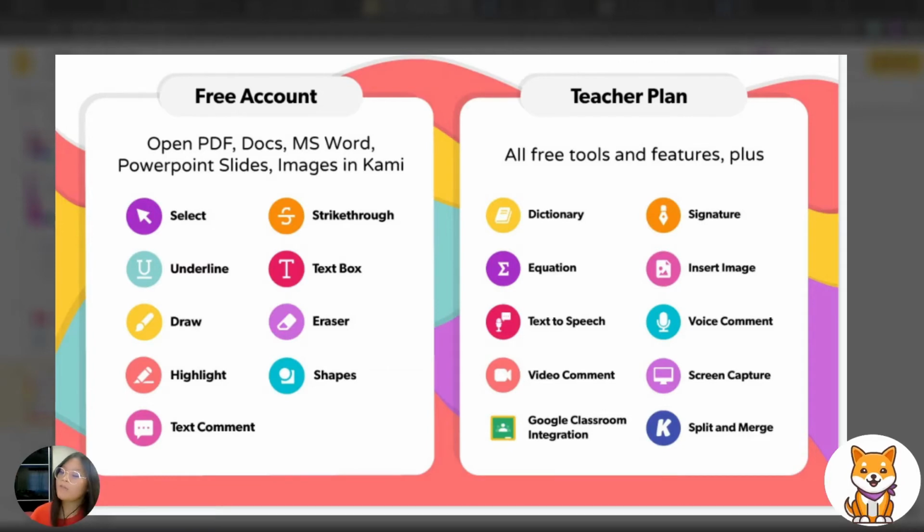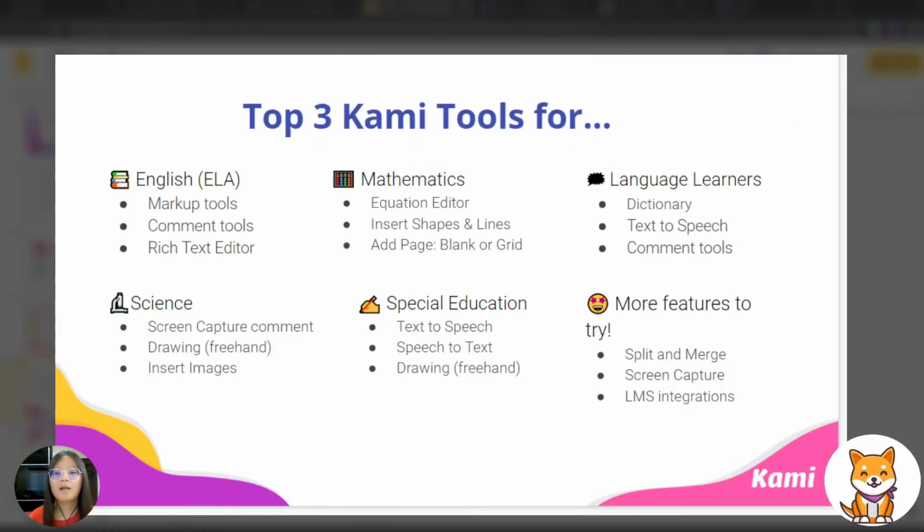Now, even though over here it's mentioned in the teacher plan, last year in 2020, I could actually use it in the free account. So if not mistaken, you should be able to use split and merge in the free account as well. I'll show you where in just a little while. So Kami can actually be used for basically all subjects, just to show you. So if you want to have a look at this, you can pause right over here and have a look at it.